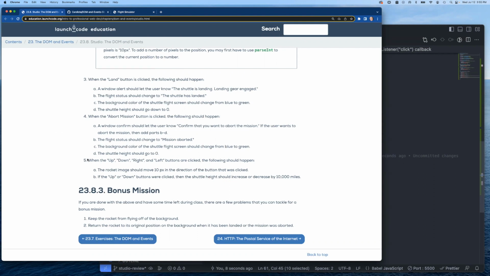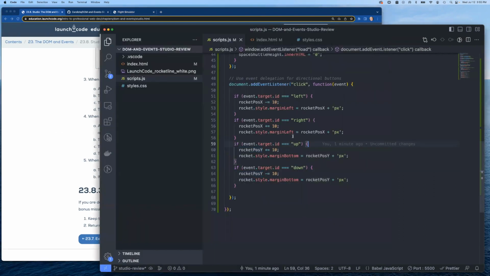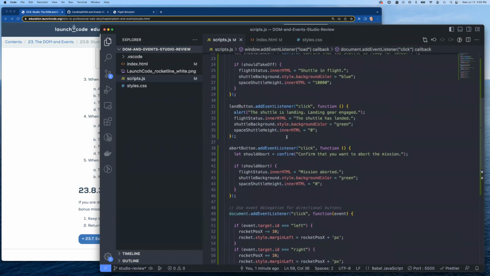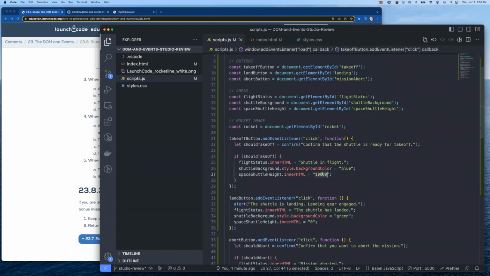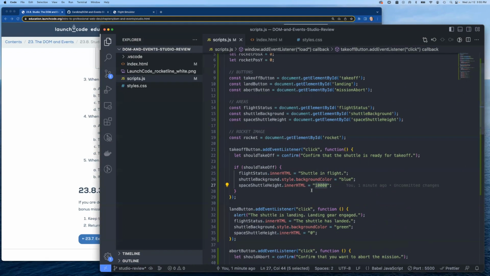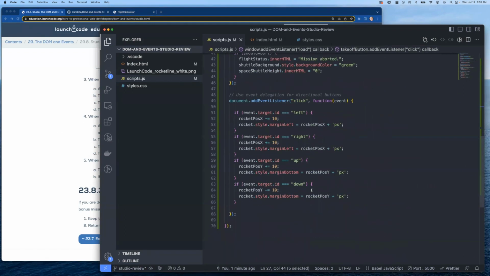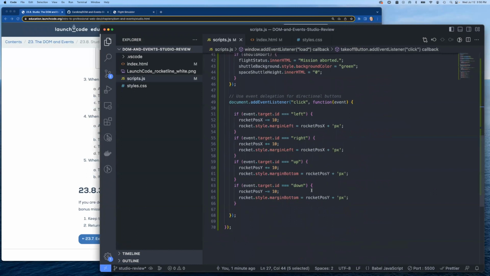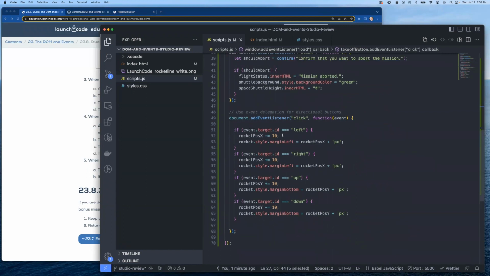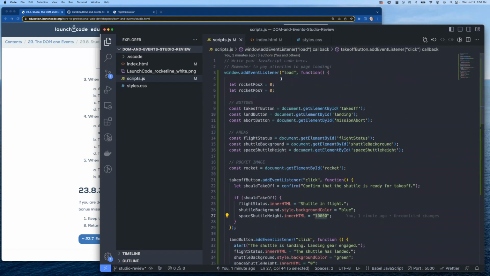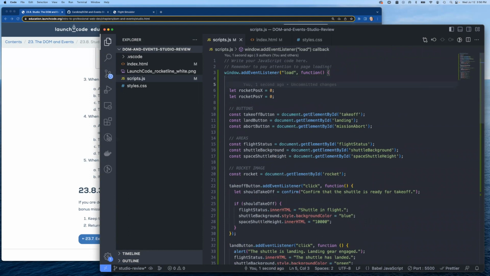But there is one more thing in part 5 that we haven't done yet. It says also if the up or down buttons are clicked, the shuttle height should increase or decrease by 10,000 miles. So this is where we actually want to affect this thing here, the space shuttle height being up or down. There's a couple of ways to do this. We could use parseInt to find out what it is and then add to that. Or we could create a variable to track it from the beginning and just use our variable to assign it, just like we did with the rocket positions.